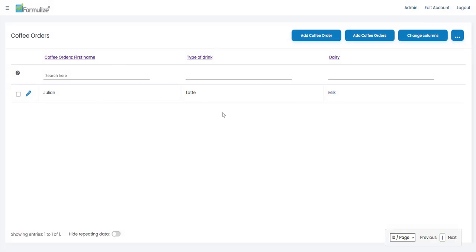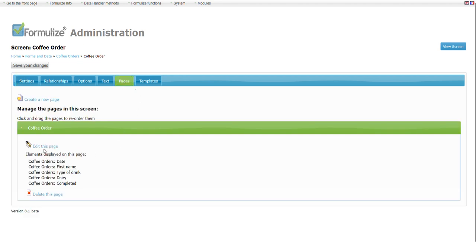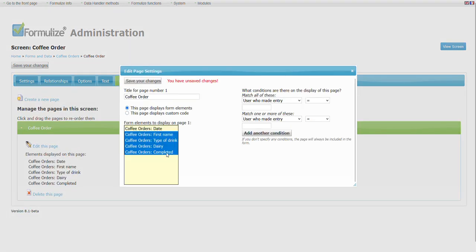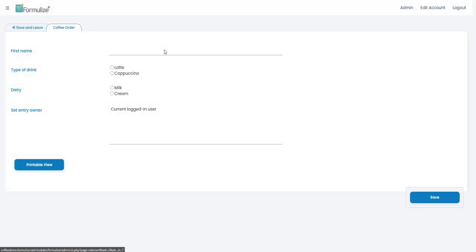That's a bit better. Now in the form, there's a couple things. We actually don't need the date. We're just going to keep track of that behind the scenes, and we don't need the completed yes, no, because we want to tie that into that button that you saw before. So let's change that too. We can go into the page and say, yeah, we just want those three again. We'll turn off the other two. And so there we go. Much better.